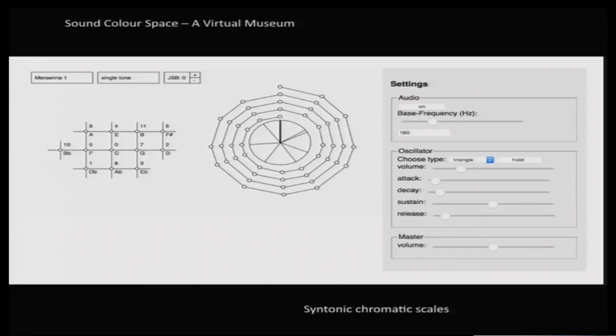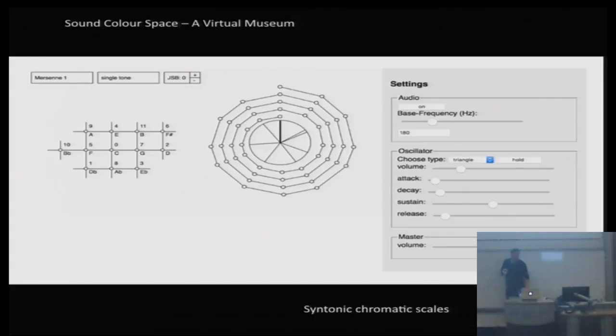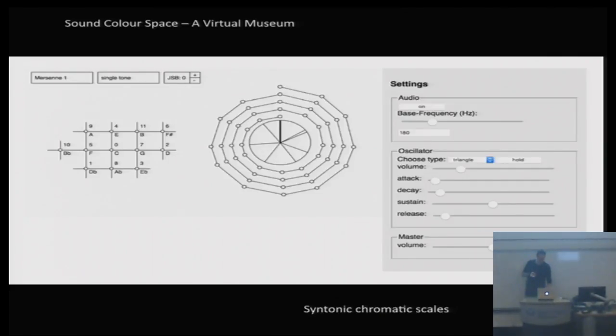So here's another example. Basically the spiral represents scales, and on the left there is a syntonic lattice. It means that the intervals in the horizontal are the fifth, and in the vertical the third. At the time there were many different scales and series, but because the fifth and the third were very important intervals, this lattice is very helpful to understand the scales.